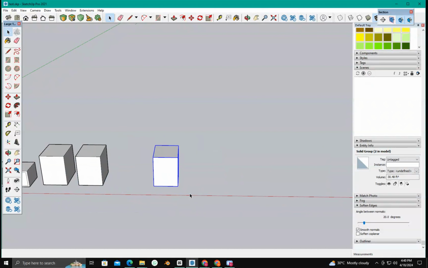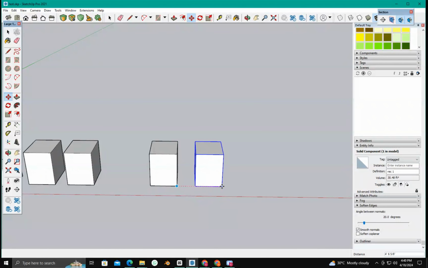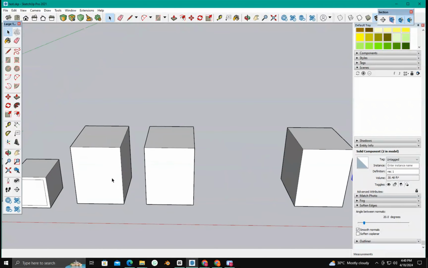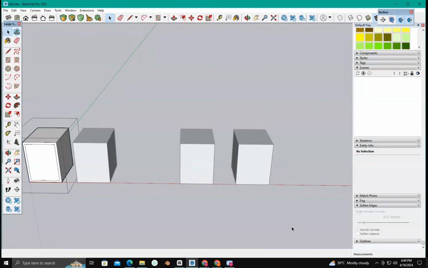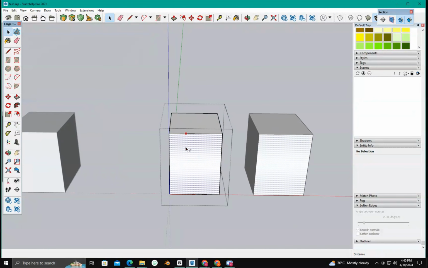So there you have it. With copies, arrays, and components, you've got some powerful tools at your disposal for creating awesome designs in SketchUp. Practice using them, and soon you'll be a pro at building all sorts of cool stuff.